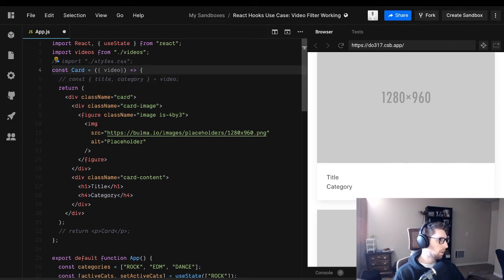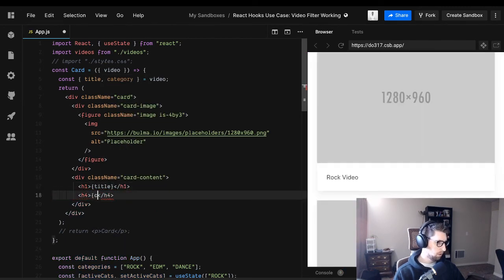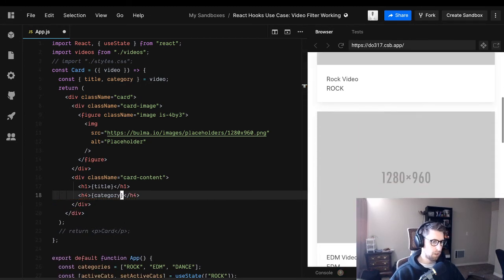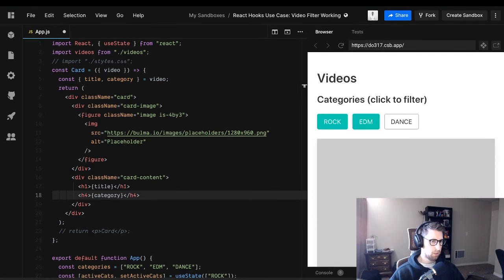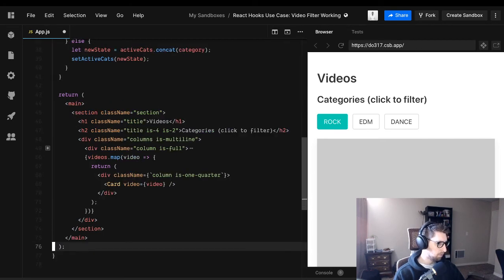When I did this component, I destructured the video from the props, and we can grab that here. Title, category, and come down here. Title, category. And voila, rock video, rock. Now, if we click this, nothing happens. Doesn't do anything. But with one final step, we can get this to work. And it's fairly simple.